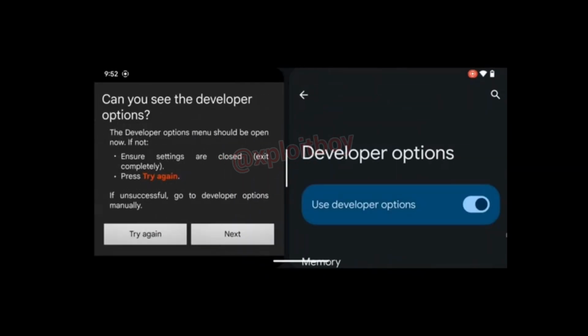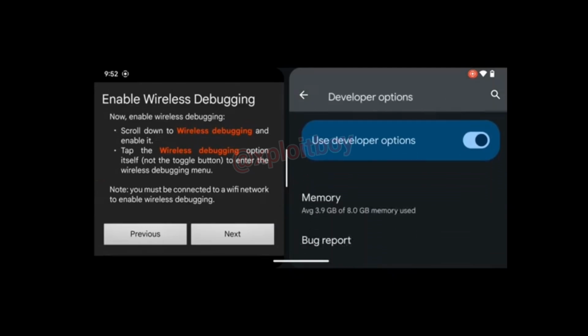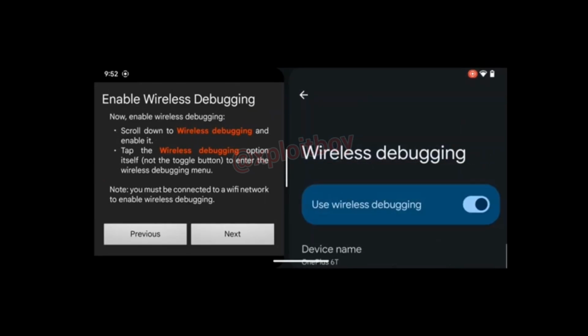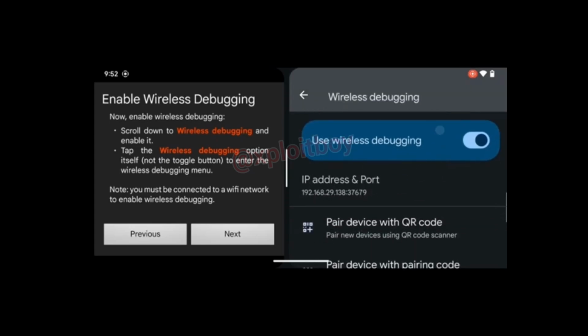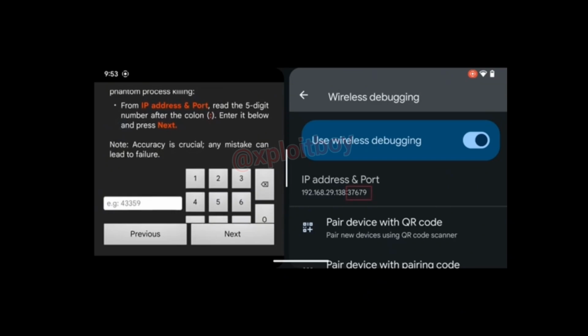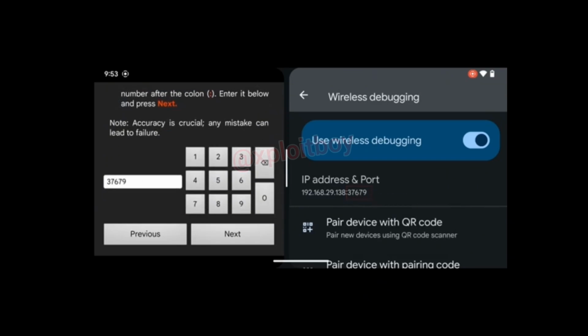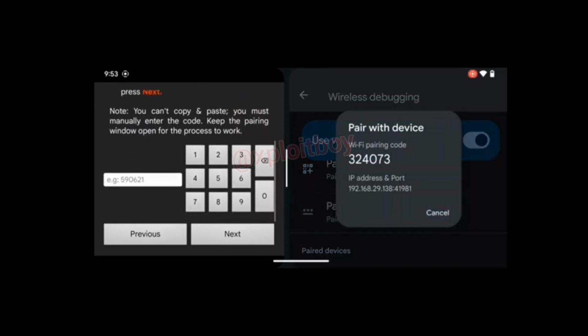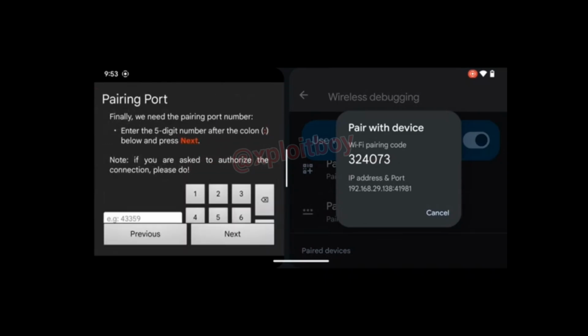Enable wireless debugging in the Developer Options menu. Ensure your device is connected to a Wi-Fi network for this step. Copy the port number displayed in Developer Options and enter it in the left panel of GNOME. Tap Next, then scroll down in Developer Options to locate the Pairing Code option. Enter this code in the GNOME panel, tap Next, re-enter your port number, and tap Next again.